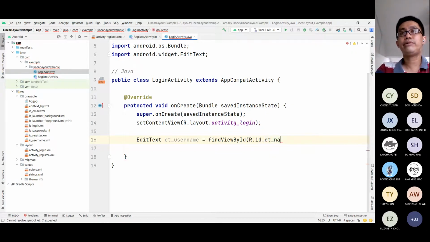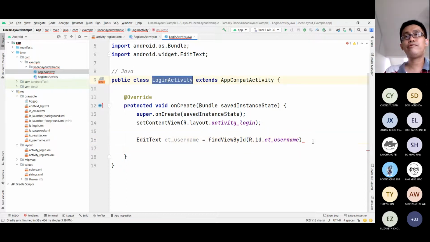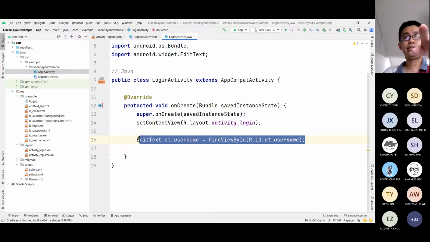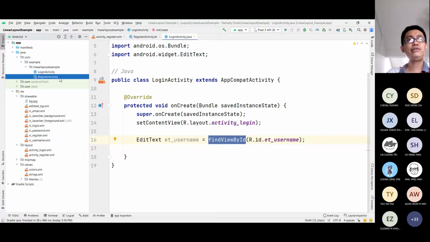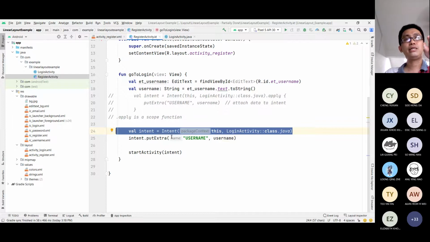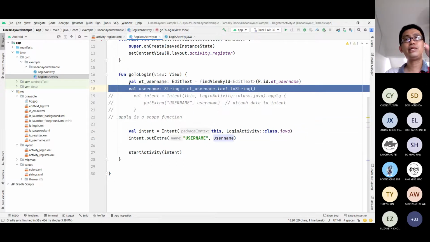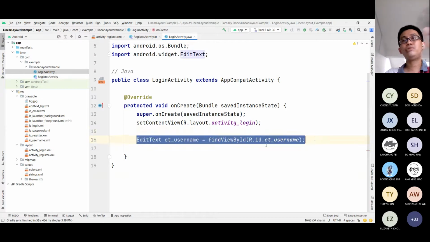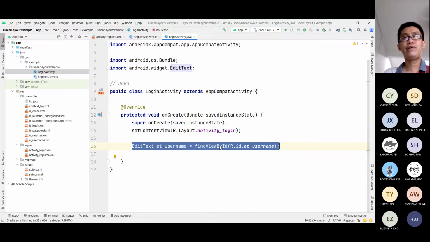I didn't realize that we created this project, this class, using Java. We use Java. Okay, this is Java. Extend, it's not colon. Extend. Okay, so this is the Java way of writing find view by ID. You see the difference? This is val, right? Val you only apply in Kotlin. This is in Kotlin, and this is in Java. Since we created the file in Java, so write in Java lah.